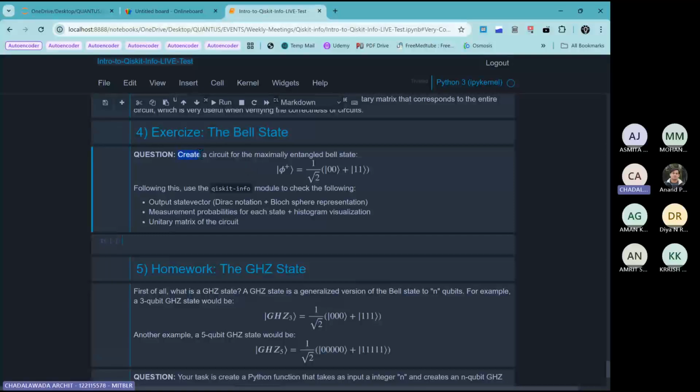It says to create a circuit for the maximally entangled Bell state, which is ket phi plus, 1 by root 2 times ket 0 0 plus ket 1 1. Non-mathematically, this means there's an equal probability of measuring 0 0 and 1 1 in a 2-qubit system. We understand there are 2 qubits because the ket has two numbers. But there is no probability of measuring 0 1 and 1 0, like we had earlier when we applied two Hadamards. Correct, right?